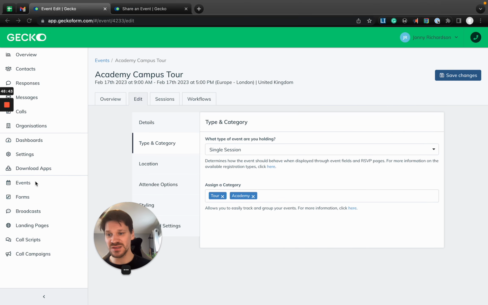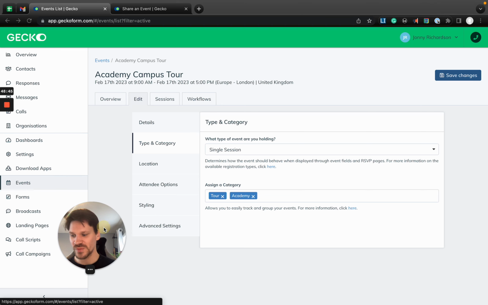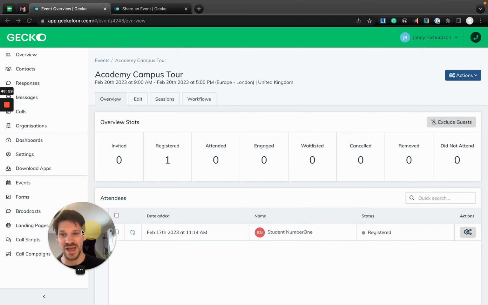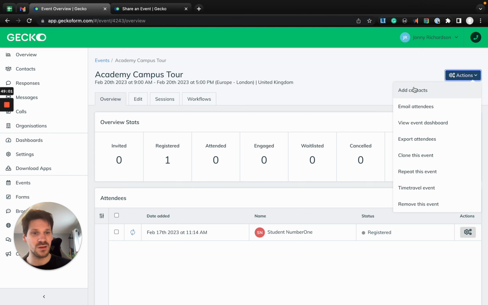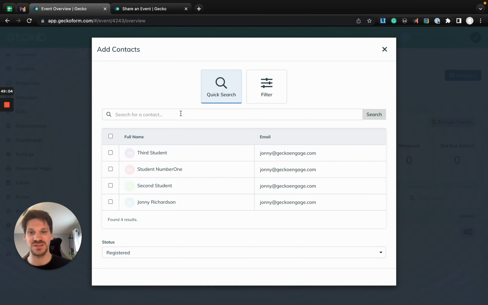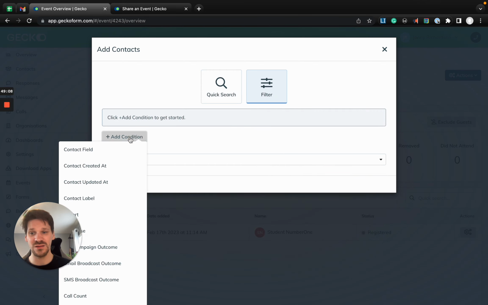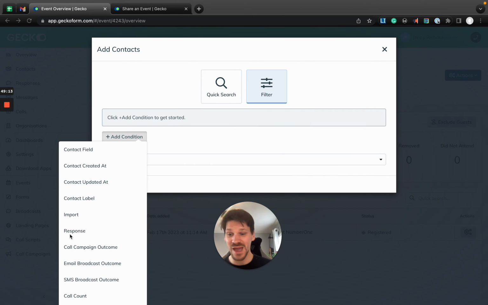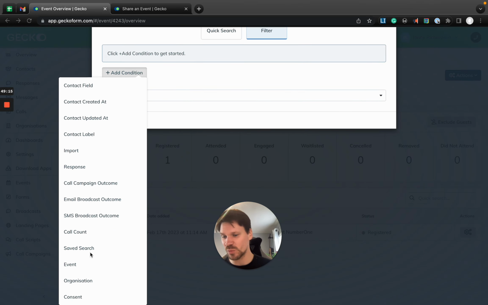The third way is a little bit more old school in the regards that it's less you casting out your fishing line, hoping to catch a student and that they fill it in, and more you have a big group of students and you're just going to dump them in the events. So I could come into my event at any time, and in the top right hand corner we could click Add Contacts. And here we could choose any contacts on the system. We could filter them as well to say, anyone with this name, anyone who's filled in a particular form or been part of a broadcast.